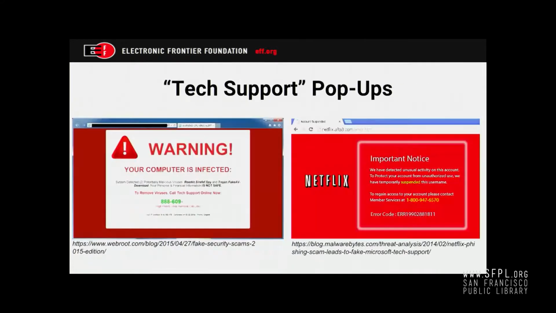Another thing that can happen is that you can run into pop-ups that look like these, that are warning you that something is wrong with your computer and you need to call this tech support number right now to get it fixed. Again, this usually shows up for Microsoft. Weirdly enough, there's also been a documented Netflix one. The same group was behind both of these, I think investigators figured out.